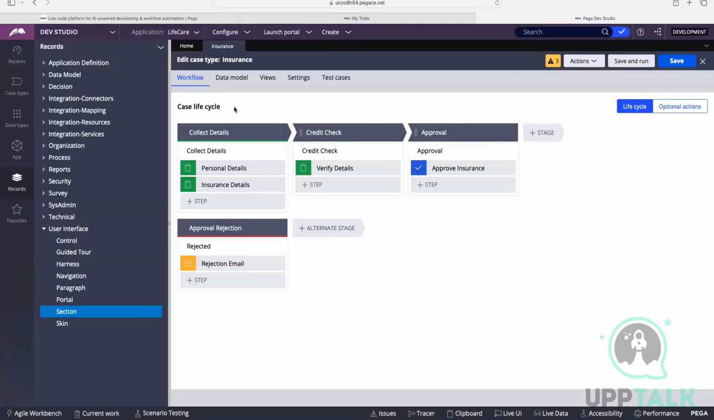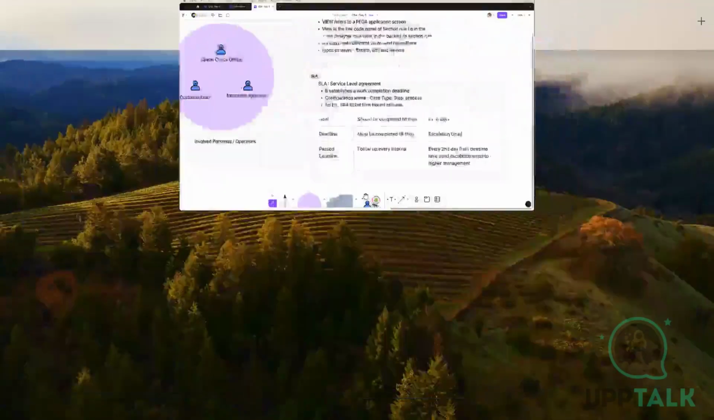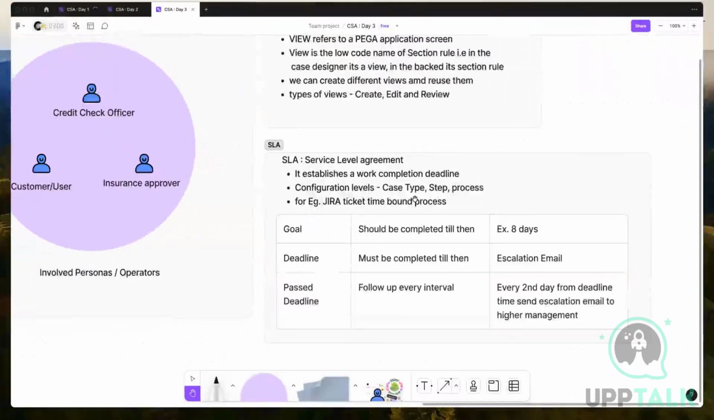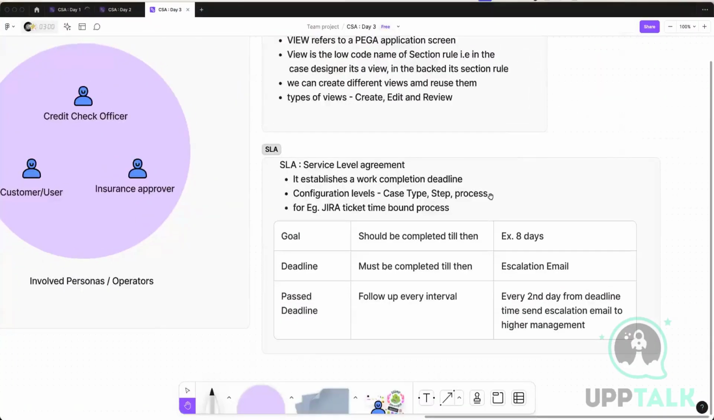All right. Now we'll see where we can add these SLAs. Till now we got it. What is an SLA exactly? So there are three types of SLA we can do. First SLA is, as I mentioned here, we can add it in the case type, step, and process. Majorly, we add the SLA on the case type and steps. So let's see how we can add.